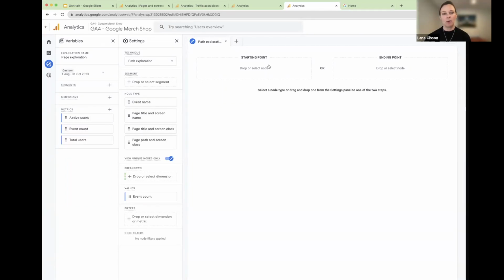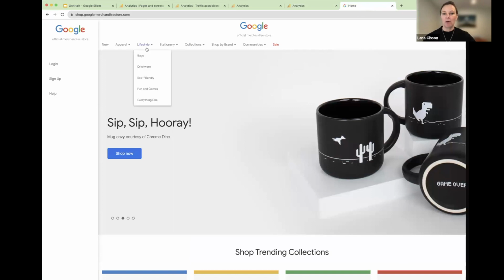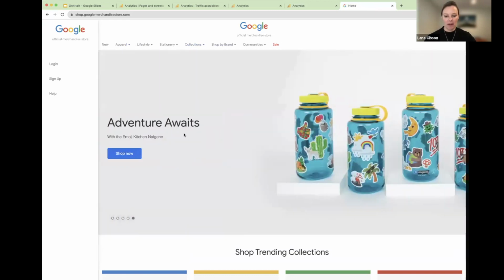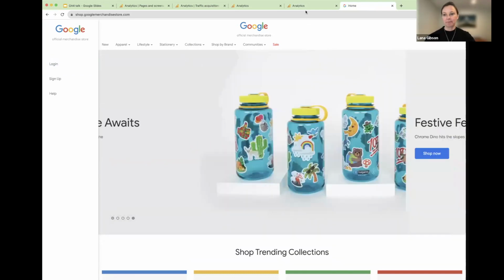All you have to do if you want to see this is select a starting point. Now, what this report will show us is where people are going next, basically. So if we look at the Google Merchandise Store homepage, what are they clicking on? How are our links working? Where are they going? Navigation links, what are they doing?